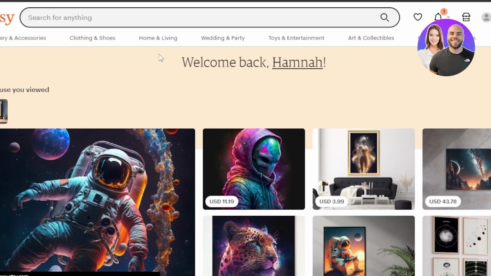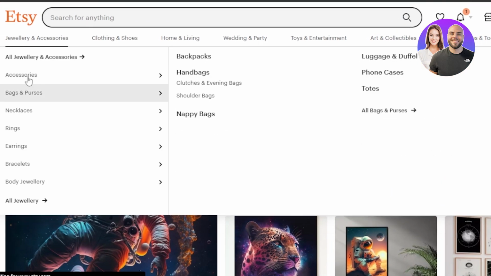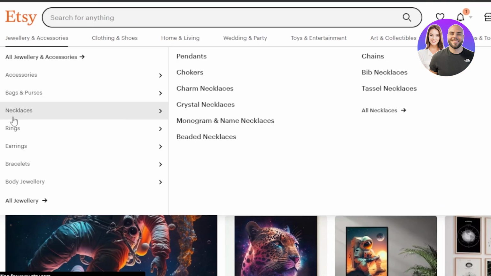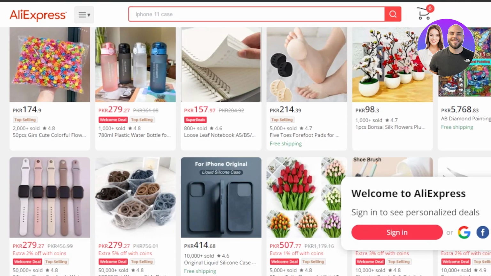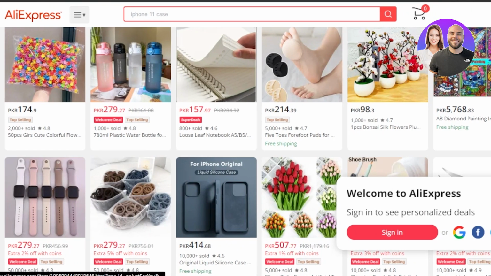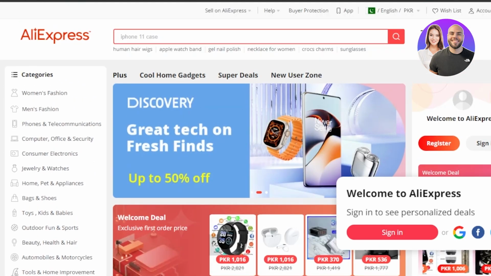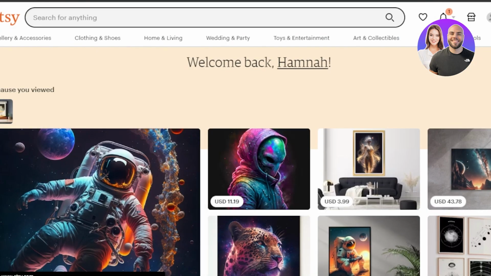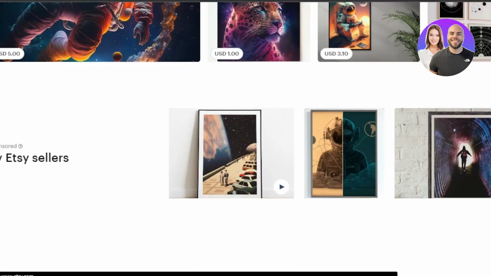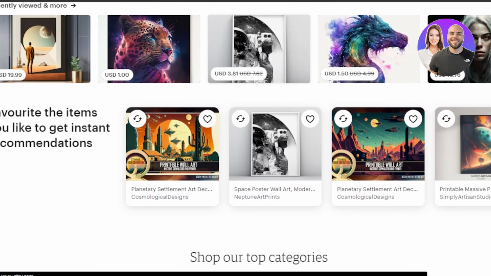When it comes to selling your product, say I am dealing in accessories. For instance, we have necklaces here. So I'll go to AliExpress and I'll find cheap necklaces for $1 and even 50 cents, 40 cents, and then sell them on Etsy for higher prices. Etsy has that audience that buys the products.